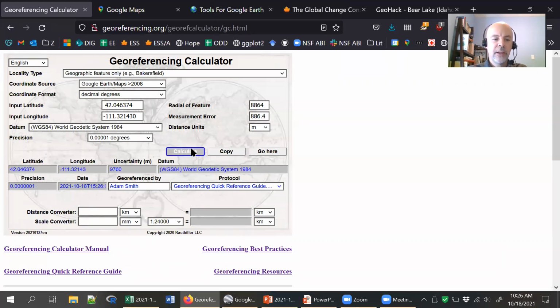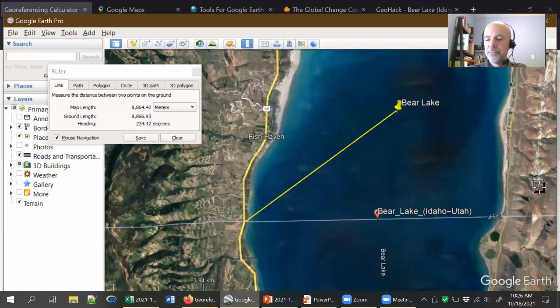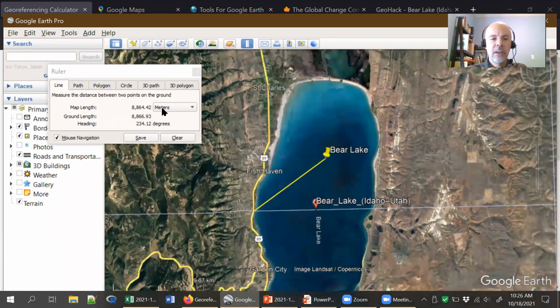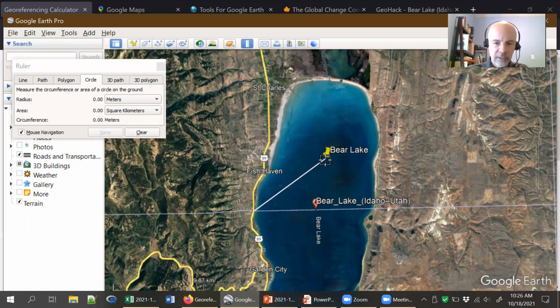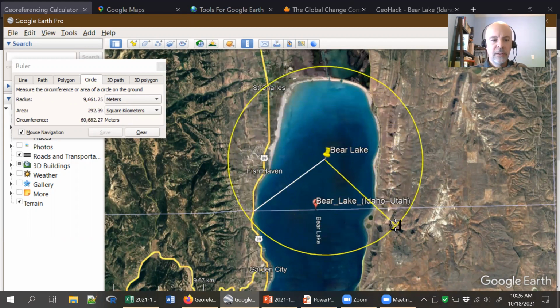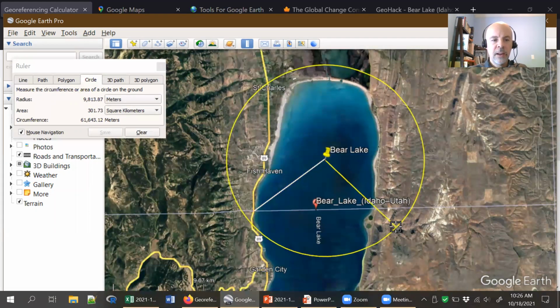So we can click calculate. There we go. That's the latitude, longitude. That's the center of this portion of the lake, and this is the uncertainty in it. Let's see what this looks like. So 9,760 meters. Zoom out. I'm going to go here to my circle tool. And yeah, I think I'm going to start. So I'm going to click in the center. 9,007 there. Kind of eyeballing it, but that's there.